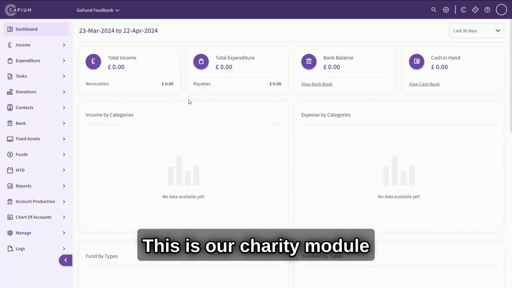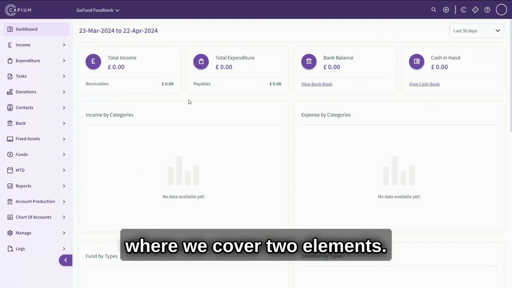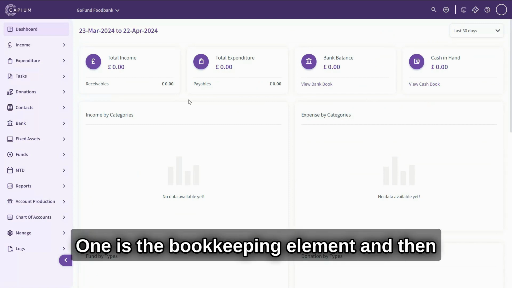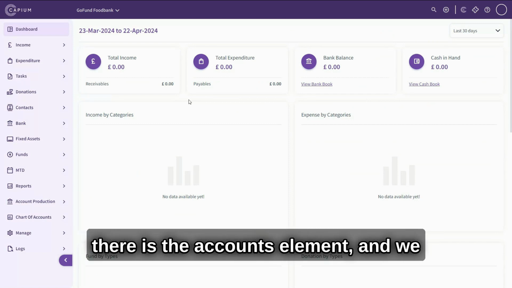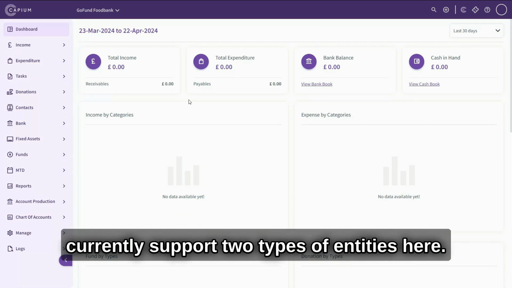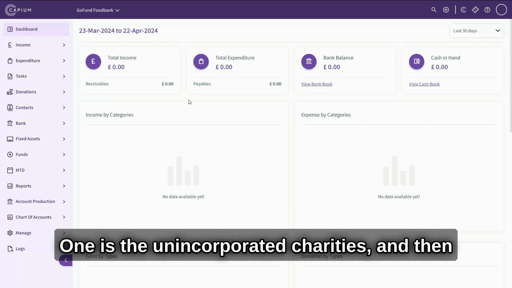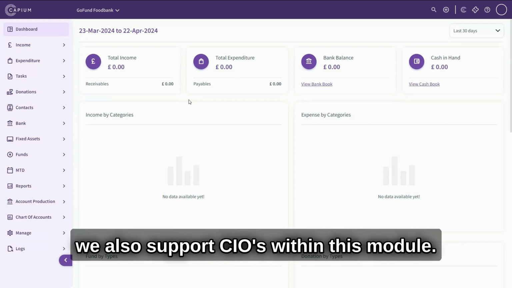So this is our charity module, where we cover two elements. One is the bookkeeping element, and then there is the accounts element. And we currently support two types of entities here. One is the unincorporated charities, and then we also support CIOs within this module.